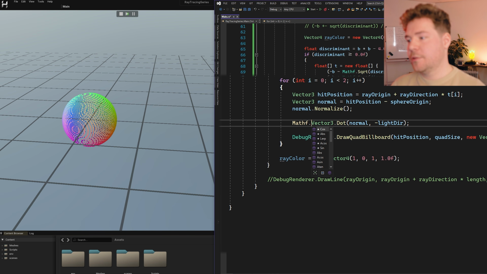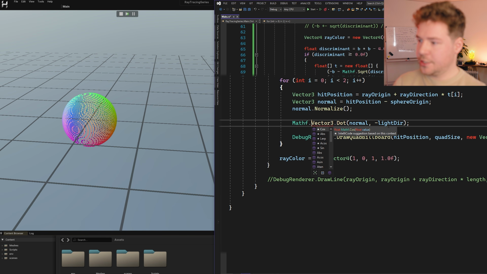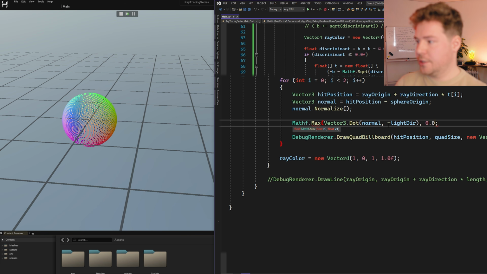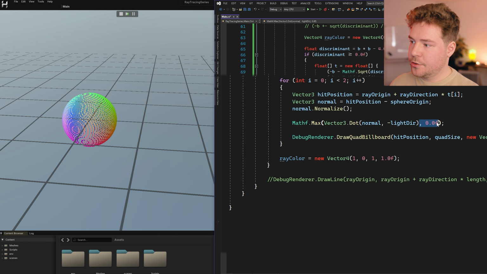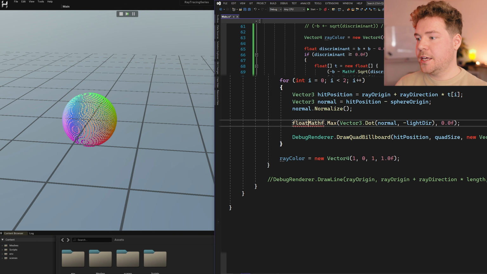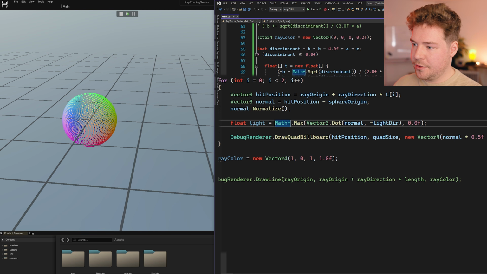Anyway, so this will give us a more useful result. That's why I'm negating it to invert it. So instead of going this way, it's now going that way. And I also don't really want it to go below 0, so we're just going to use a max here to make sure that it doesn't go below 0. So it'll pick the maximum between these two. If this is negative, we'll just get 0. So this is going to be basically our light multiplier, intensity, whatever you want to call it.